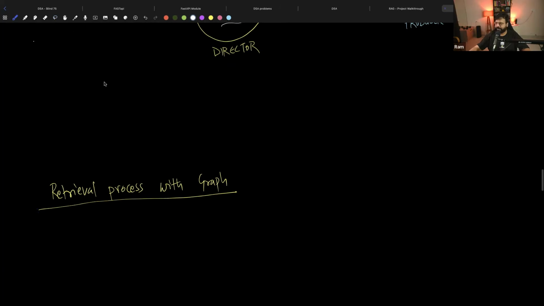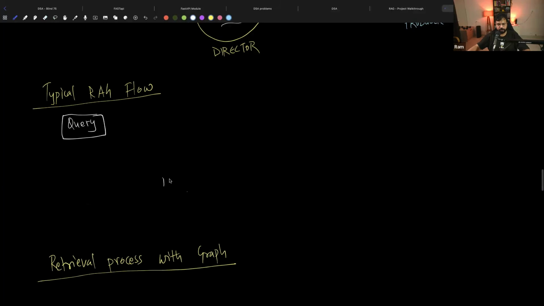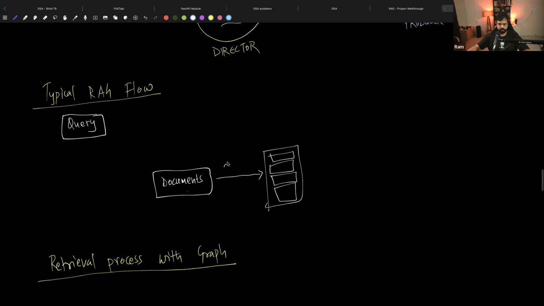I will say typical RAG flow. The typical RAG flow is that you have a query, and you have a knowledge base, maybe your documents. For these documents, you do chunking, and after chunking, you do embedding. So you will create your embeddings.